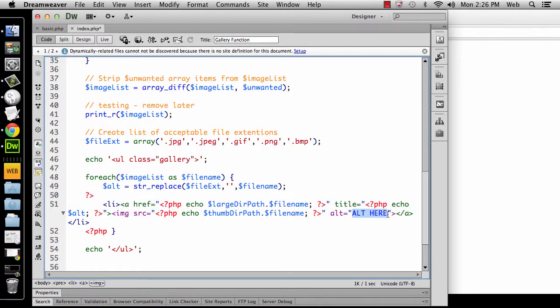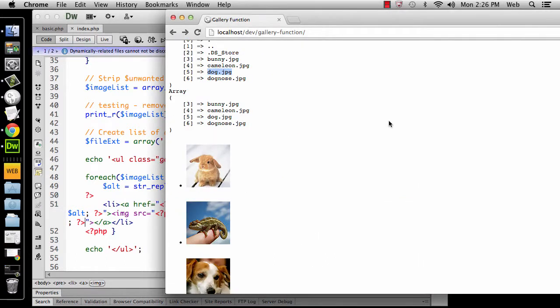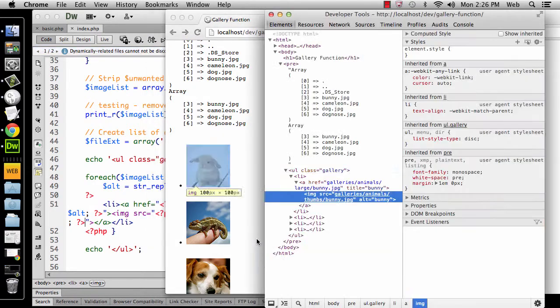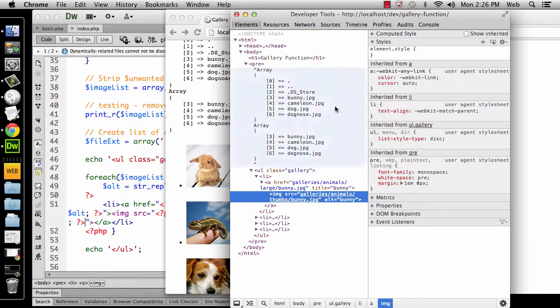So I'm going to go ahead and copy this whole PHP block that I just made, and I'm going to put it in place of where it says alt here. I'm going to save that, and I'm going to hit refresh. Now, it doesn't look like anything changed here, but if we were to go and inspect this element, I'm in Google Chrome, by the way, then you can see that we've got our alt saying bunny, and we have a title saying bunny. Okay? So that's actually really helpful.